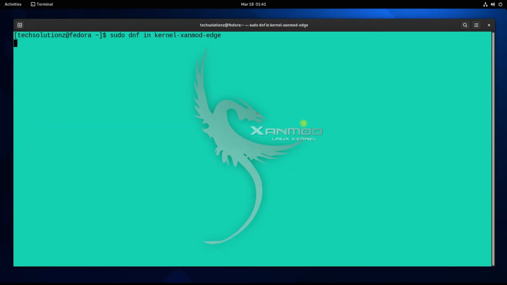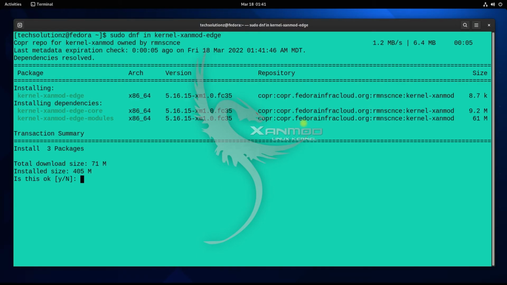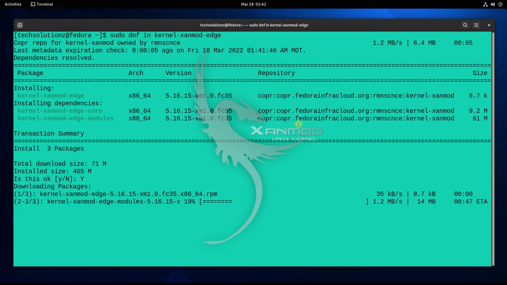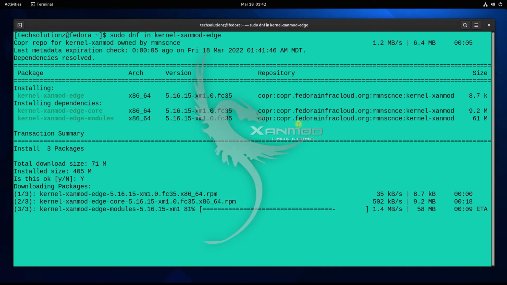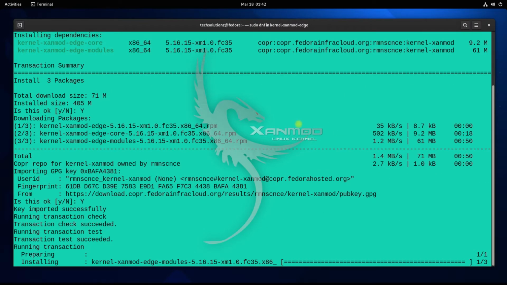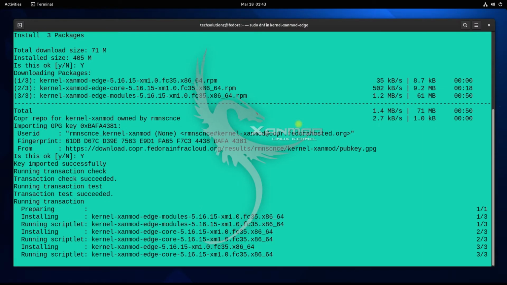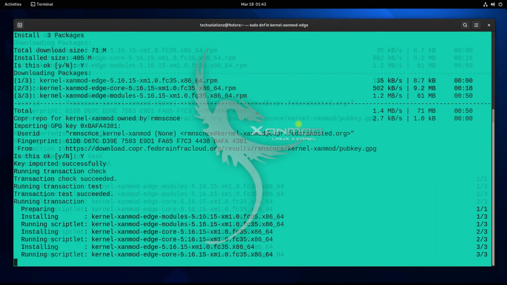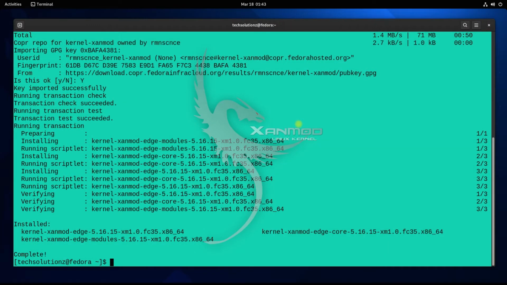Now you can install the Xanmod kernel with the shown command. It's the Edge variant. Couple of other options are also available like LTS. This may finish quickly. It's done. Reboot your Fedora and choose the Xanmod kernel during the boot screen.